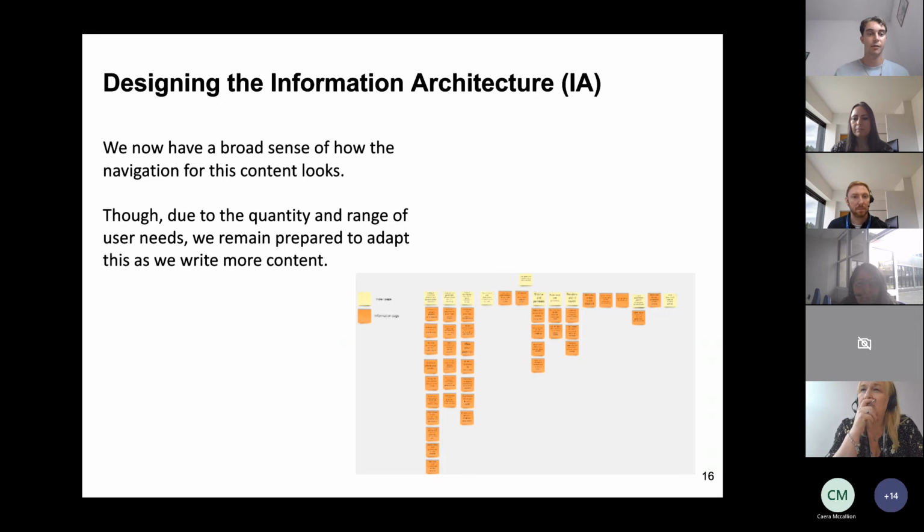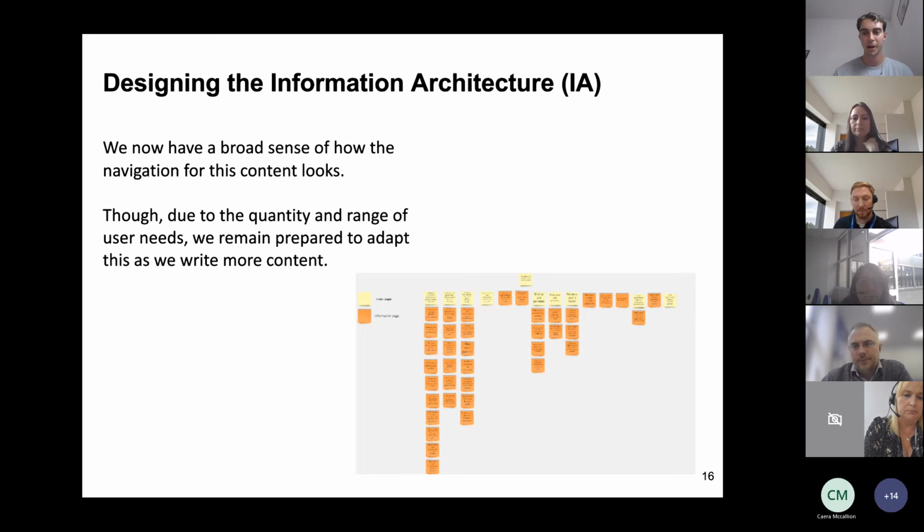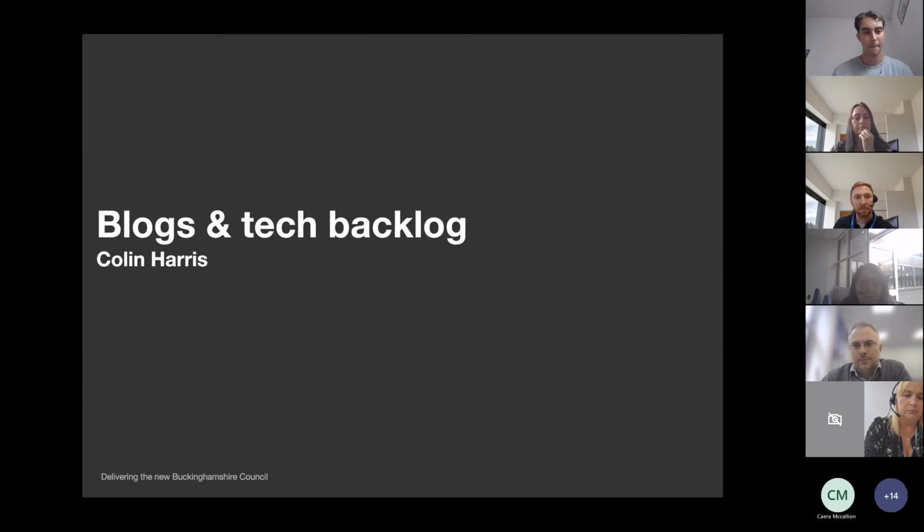We've got to the stage where we've got about 2 different IAs that we're going to work through, and the page titles are more solid, in terms of we think that they're going to carry forward into the project. But we're prepared to adapt the content as we write more of it, and as we learn more about the subject. So that's it from me, I think. I'll be passing on to Colin.